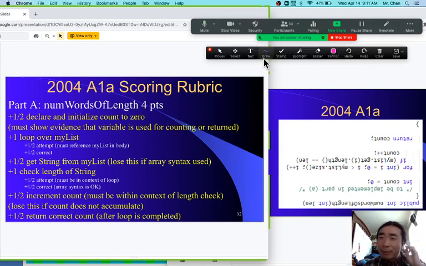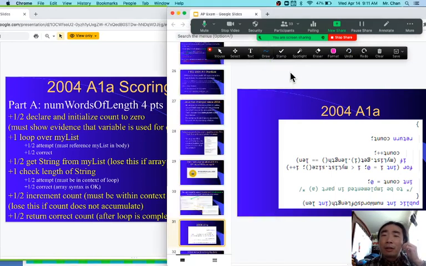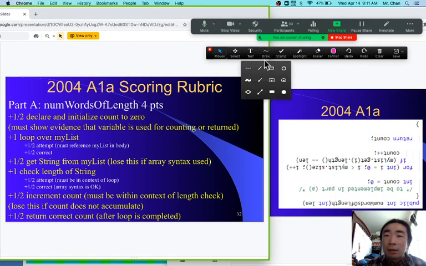Here's my pencil. Double check that it is working. Not yet. Click, click, click, click, click. There we go. It's working.